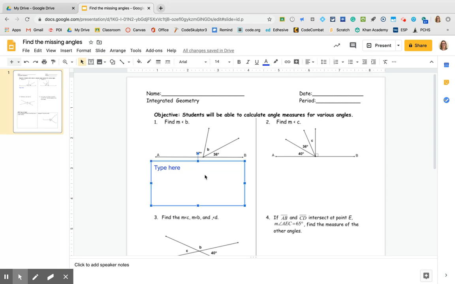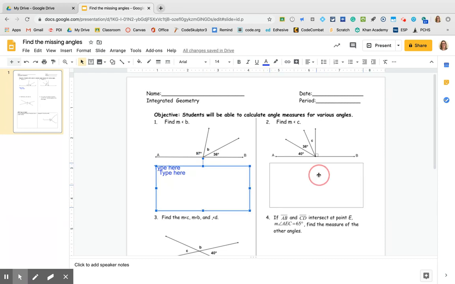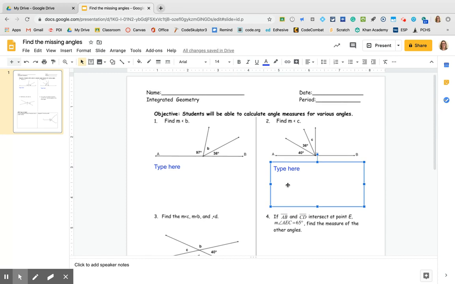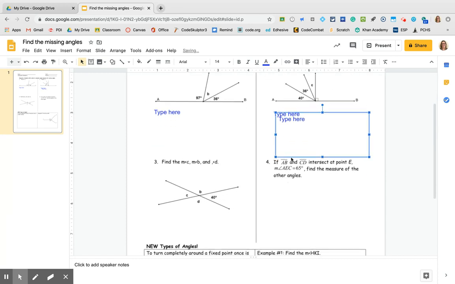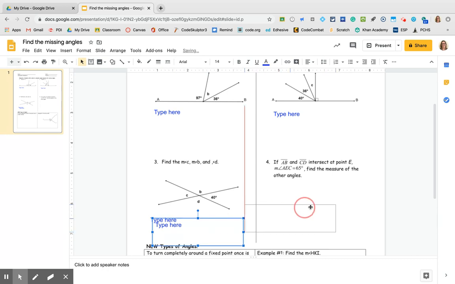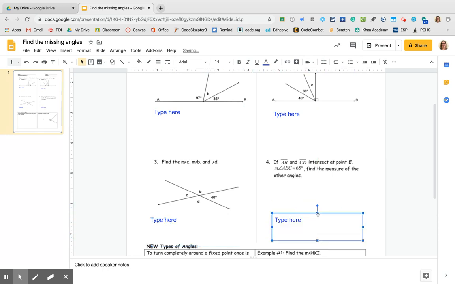So now I want to copy this text box. So I'm going to press Command C, Control C works also, and then Command V, and then drag the new text box right over here. So just copy and paste. That's all I'm doing, copy and paste. So, Command C, Command V. Then I'm going to put it down here and do one more right here. And now students can enter their work, which is great.